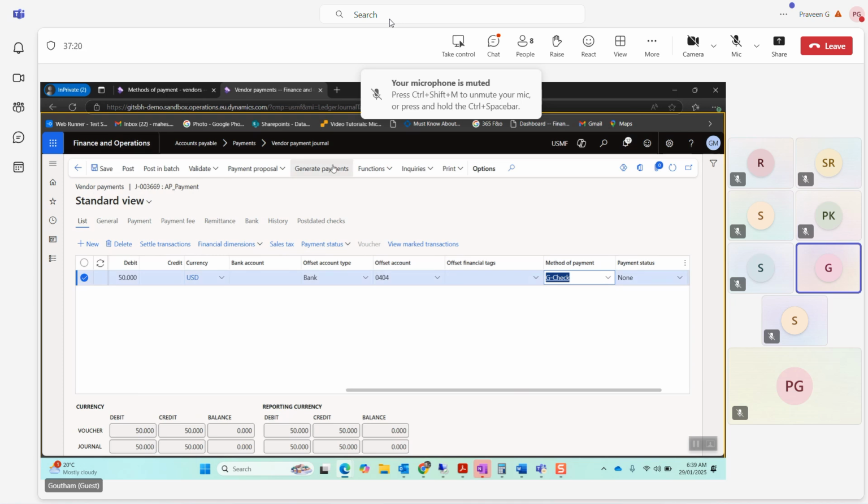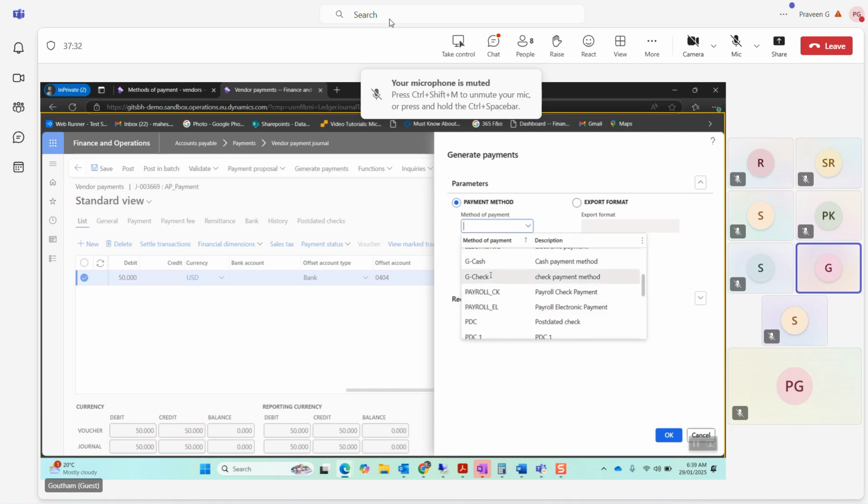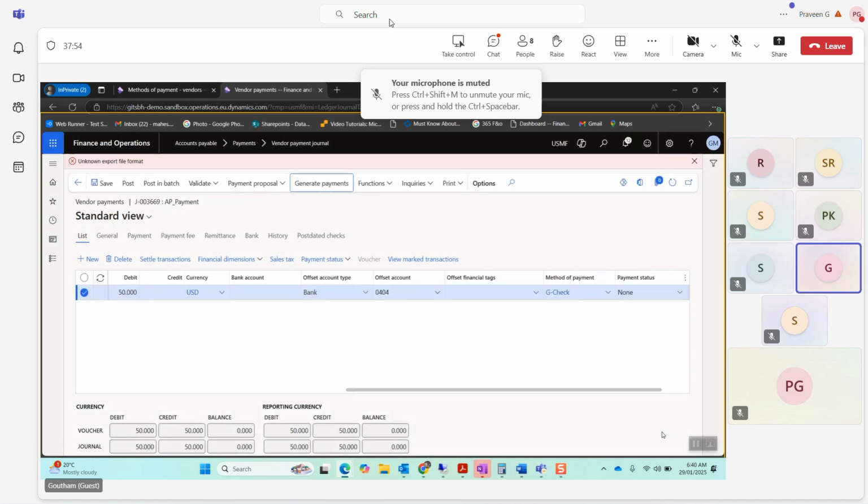So once you click on generate payment, the system will show a form in front of you, where you need to select the payment method as gcheck. And here you need to select the respective bank account, that is what we have selected, 404. After that you will click on OK. Once you have clicked on OK, the system will ask you to update the check number.